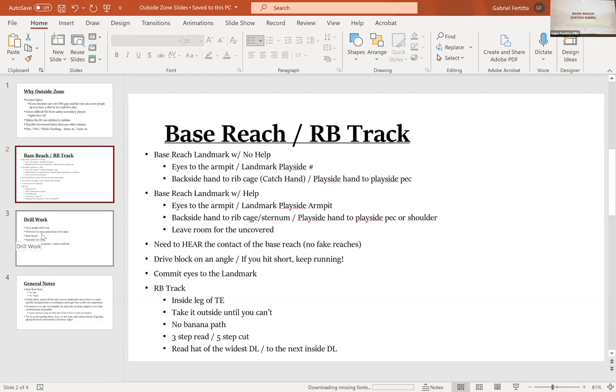You could have a tighter running back track and a tighter landmark with the O-line. You could have a wider track with a running back and a wider track with the O-line. I'm just telling you, this is what ours is. The running back's going to read it on 3 steps, and on the 5th step, he should make his cut.